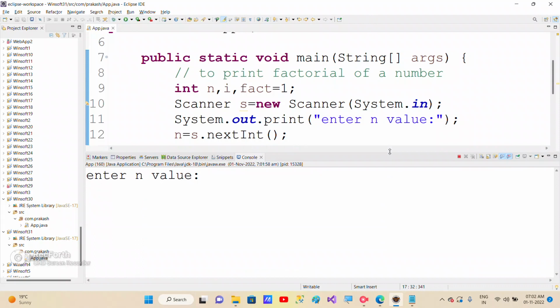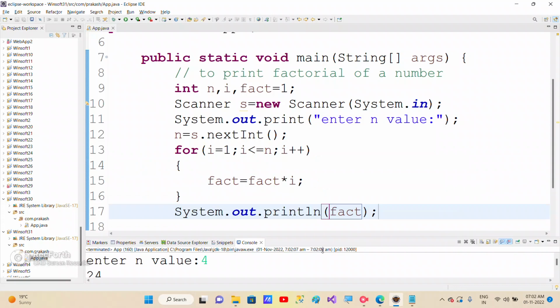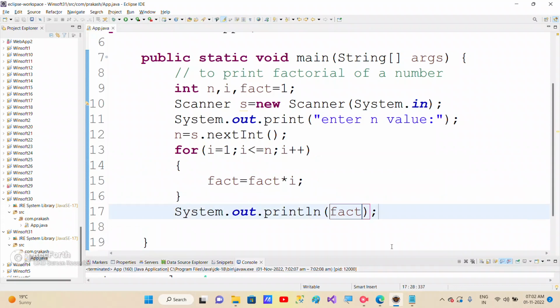Let's run it. So it asks the user for a number. If I say 3, the output should be 6. See guys, 6. If I give 4, 20. No boss, at the time of printing 4 factorial is 24, like that I want to print. Can I do that? Yes.